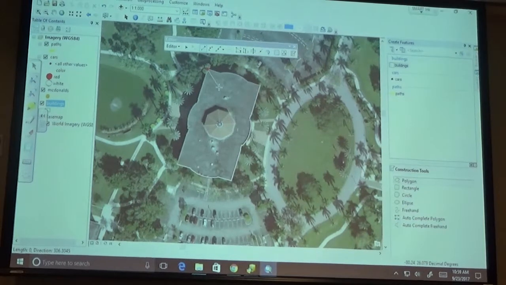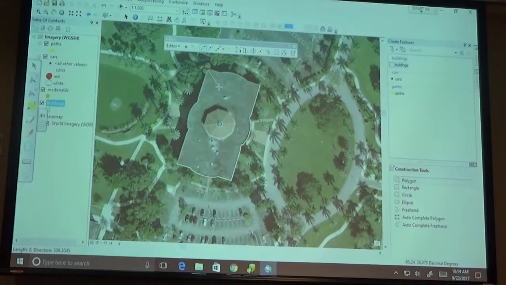Big new shapefile. Call it building. Building, so buildings 2. Yep, buildings 2.